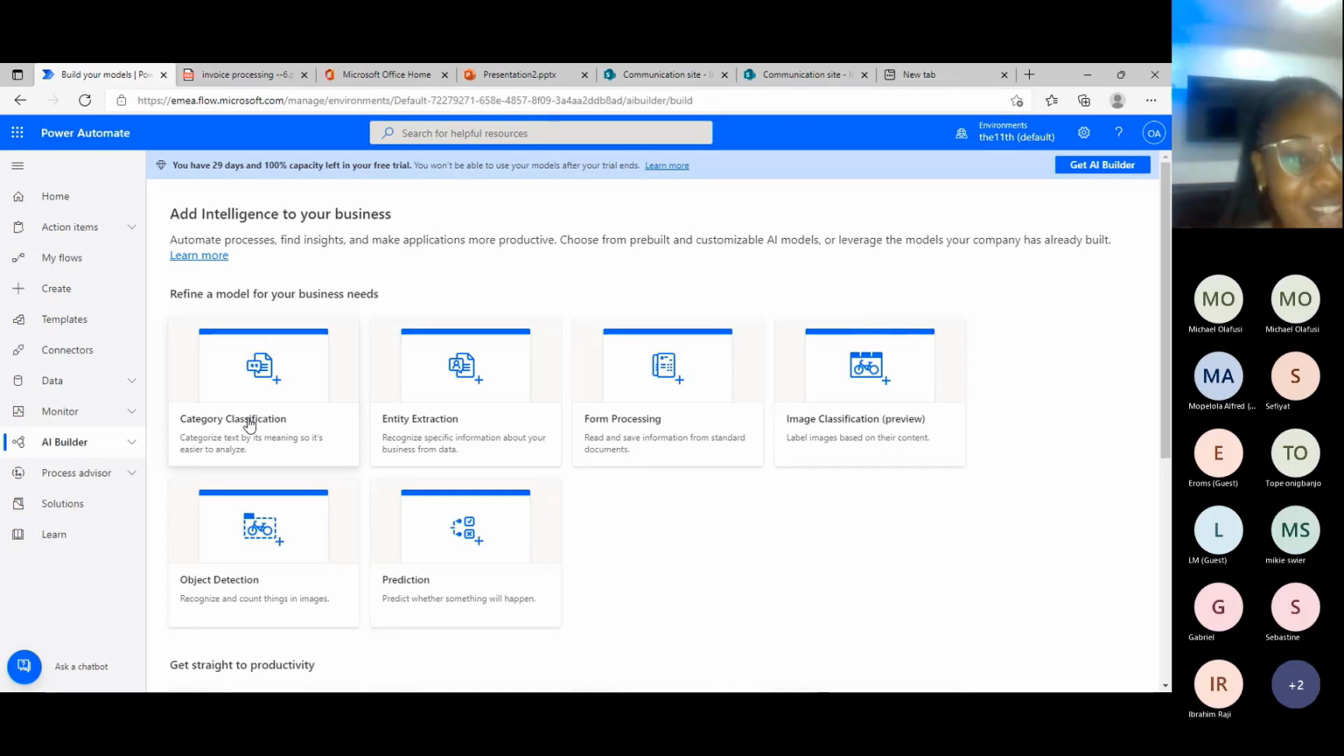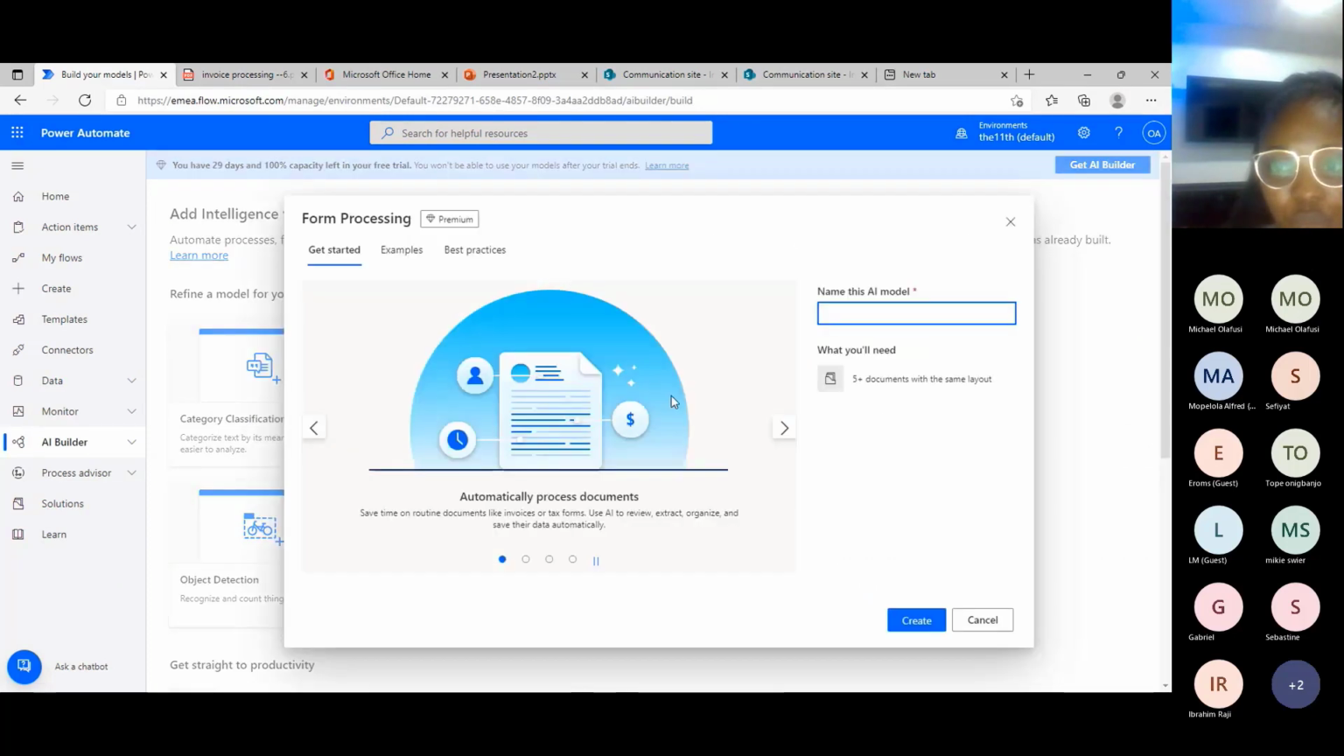So we have category classification, entity extraction. From the name, you can guess what it's useful for. We have form processing, image classification, object detection, prediction. So today we'll be looking at form processing. Because we want to process our forms, let's name this invoice demo.